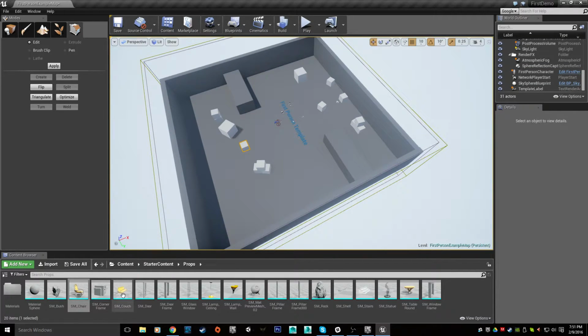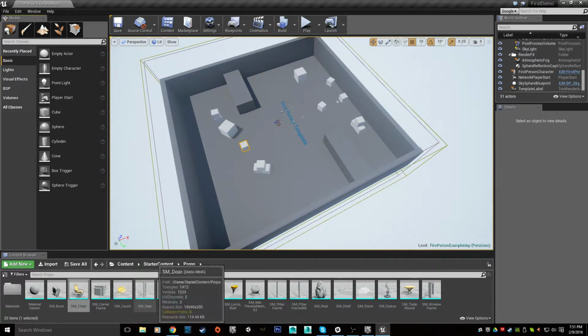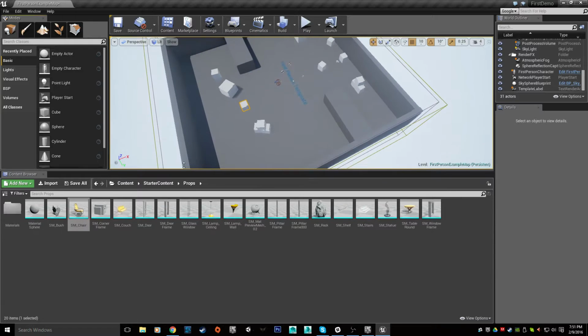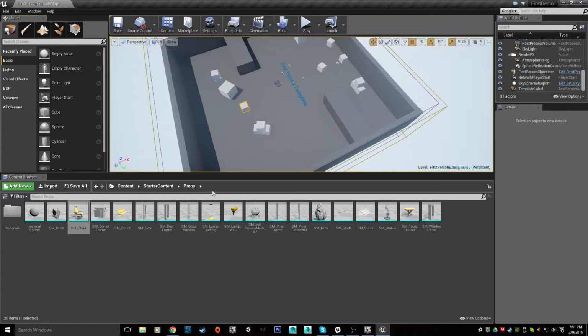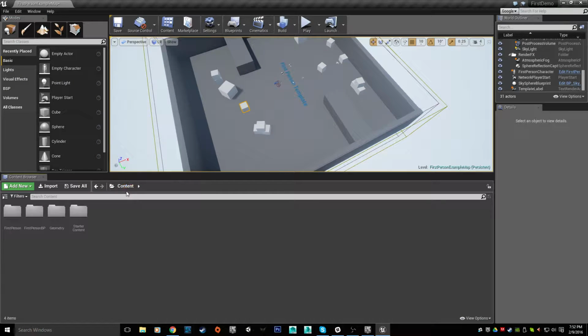So that covers the modes. Down here we've got our content browser. If you're familiar with Unreal 3, the content browser is a little bit different. It's organized much more like Unity's content management system is. So it's just folders, and each project is going to have its own folders. You can import folders and assets from other projects into here with the import button.